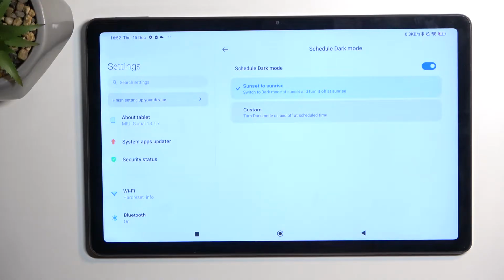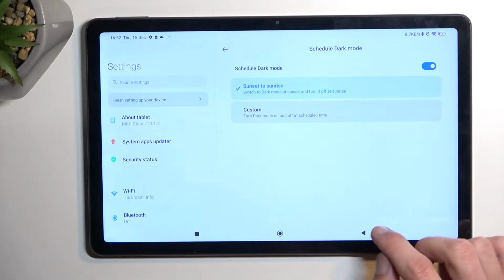And this will basically give you what I would consider the best of both worlds. So during the night time you'll have it in dark mode, and during the daytime you can have it in light mode. So during nighttime you won't flashbang yourself with the tablet, and during the daytime you can actually clearly see it even in sunlight in light mode. So best of both worlds.